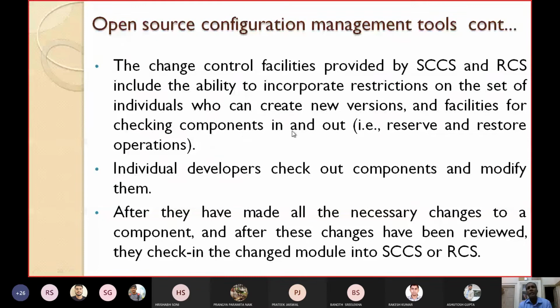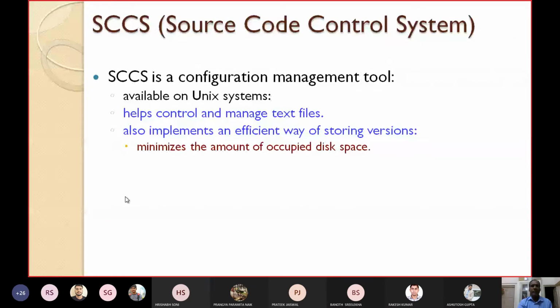Individual developers check out components and modify them. After the developers have made all the necessary changes to a component, and after these changes have been reviewed by the CCB, the Change Control Board, then they check in the changed module into SCCS or RCS.